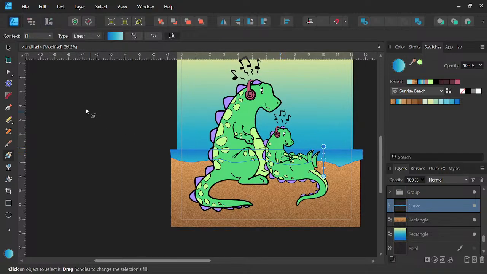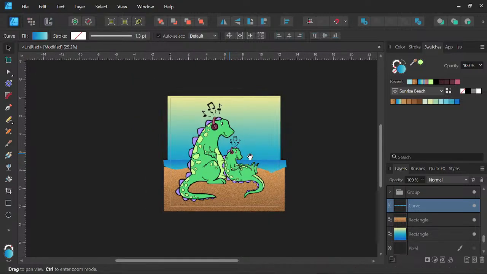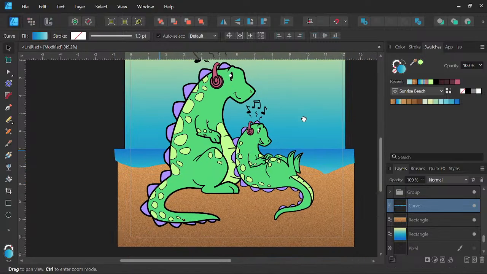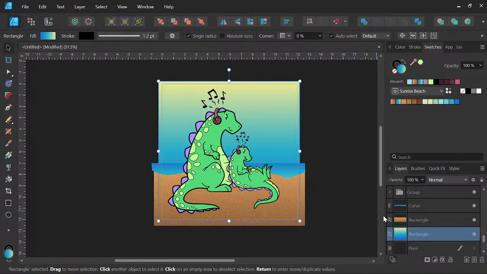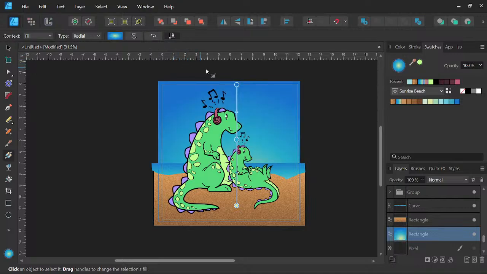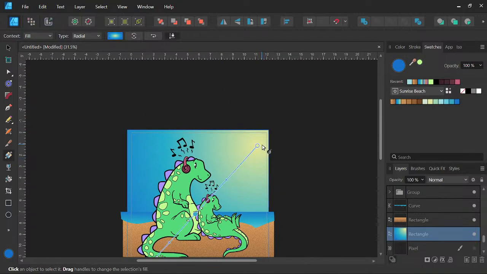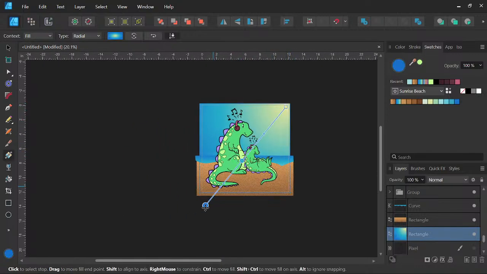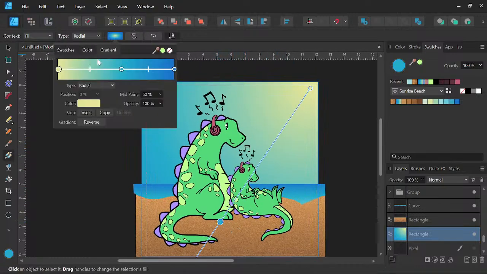This is kind of like the water sliding up onto the beach. Actually, let's see here. Gradient. Let's change this to radial. Let's reverse the gradient. So then you have this option as well with the gradients that I've included. And then you could always come in here and change the colors as well.